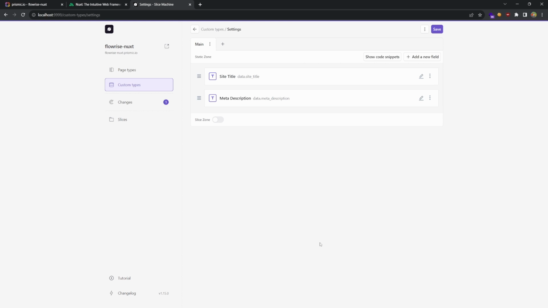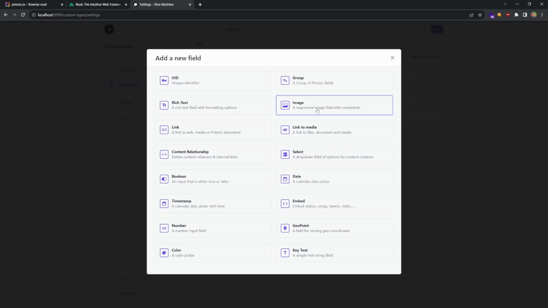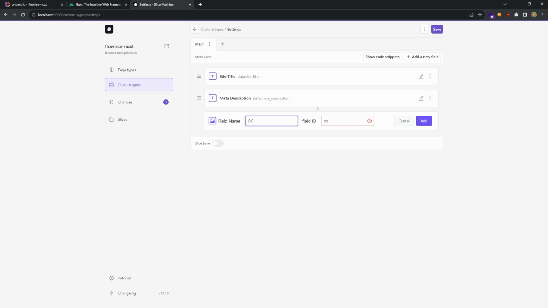Good. Now next, let's create our OG image fallback. So again, add a new field. We pick image and we name this one OG image.